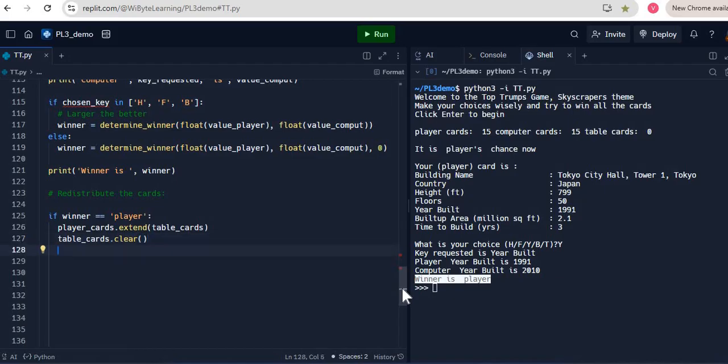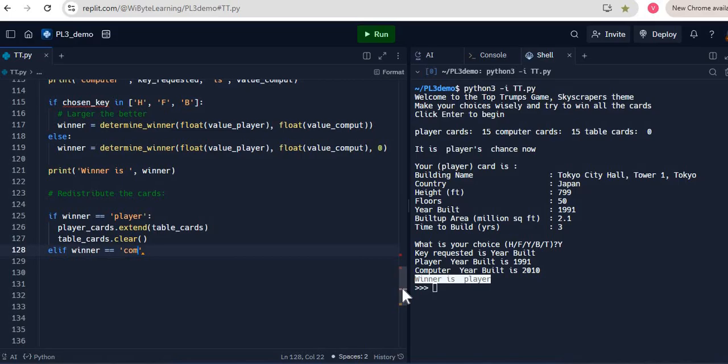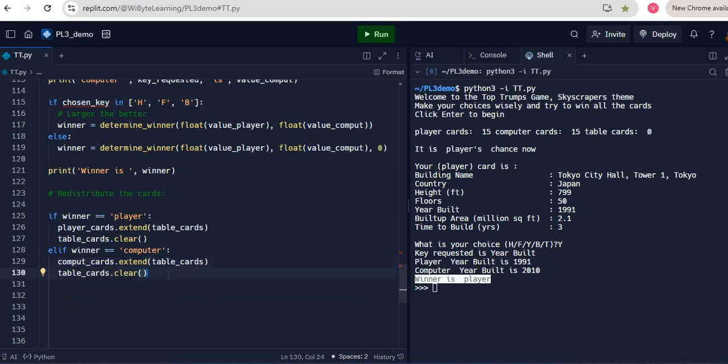Remember, clear removes all items from the list but lets the list be, so the list becomes empty. That's what we want, because the table cards will be lifted up by the player and put at the end of the stack. On the other hand, elif the winner is the computer, I will do exactly the same thing. However, instead of the player, it's the computer cards that will get the table cards, and the table cards will be cleared off. In fact, this is all we need.